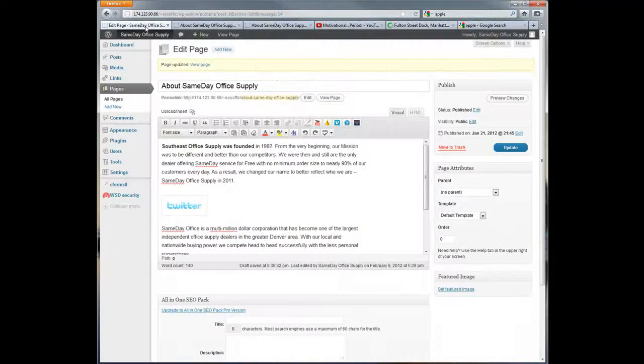A few last things I'm going to teach you about editing pages. On our right-hand side, we can again preview or publish or update our page. But I also want to show you a couple more options.